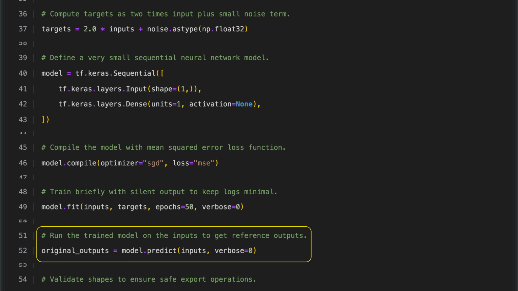We run the trained model on the input data to generate a set of reference predictions. This uses the model's prediction function, which processes the data through the network to produce outputs. Detailed logging is turned off, so the process stays focused on the results. These reference outputs are then used later to compare with predictions from a reloaded version of the model, helping verify that the export and import steps are consistent.